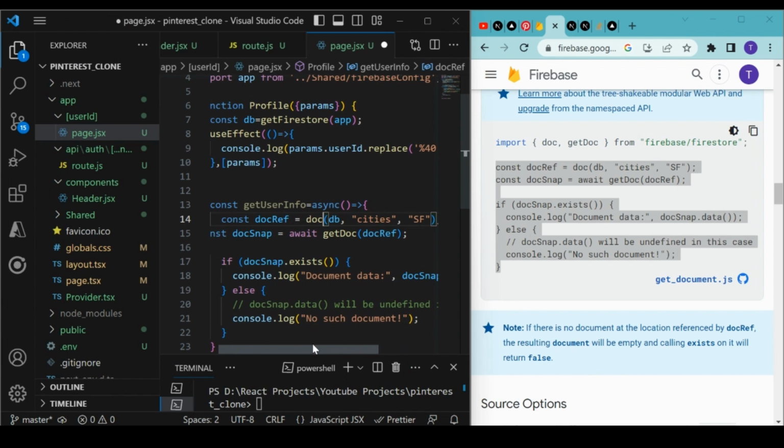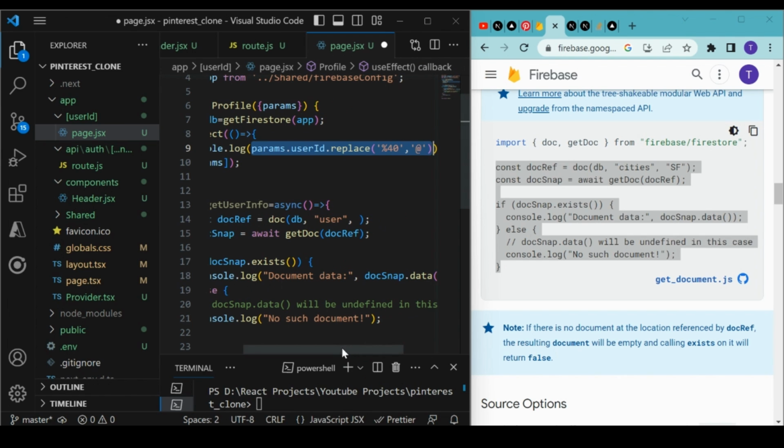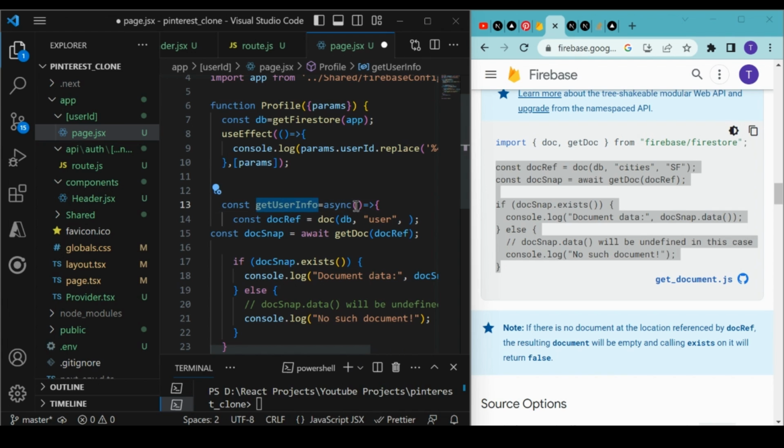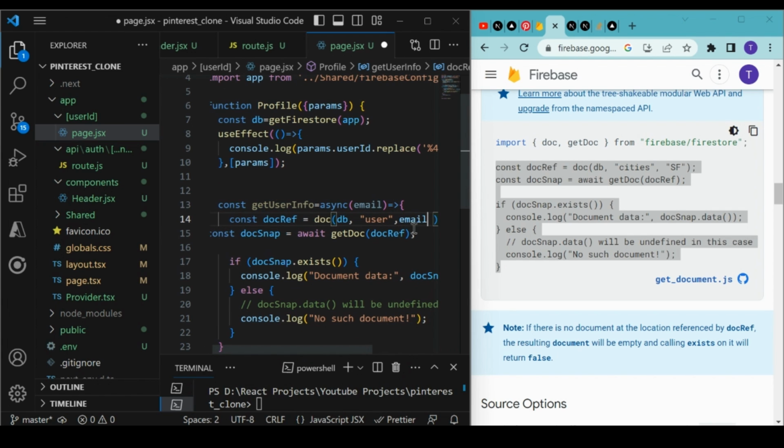After that, we have to define the collection name. In this case, the collection is user, and then we have to define the document id, which document we want to fetch. In this case, the document id is this one. So I will use this one, or what you can do, we can pass email as this one, and we will use the email.